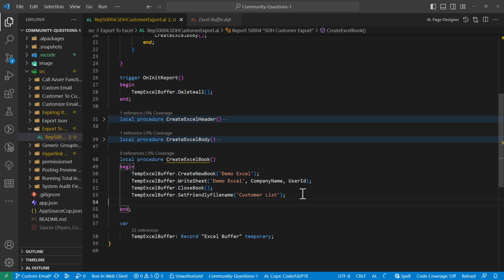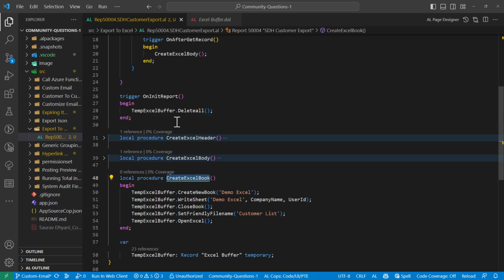Once it is done, what I want to do at this point is open Excel. What this does is automatically pick this file, generate it with this name, and open the Excel for me. But where should I call this method is the question, right?